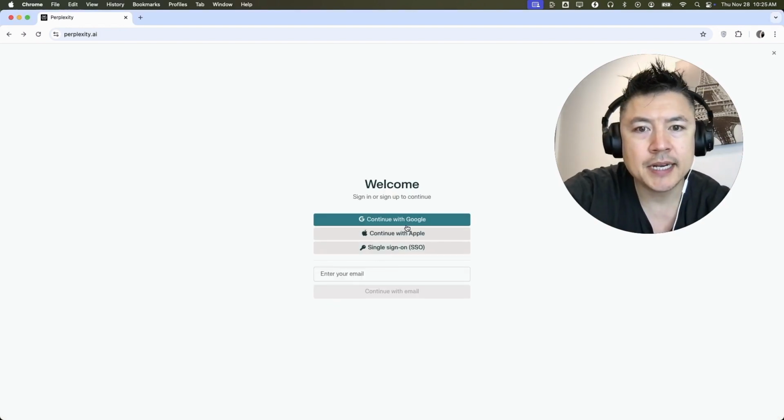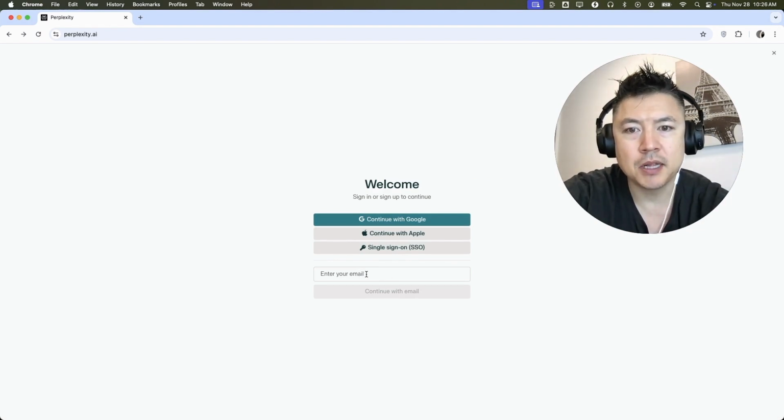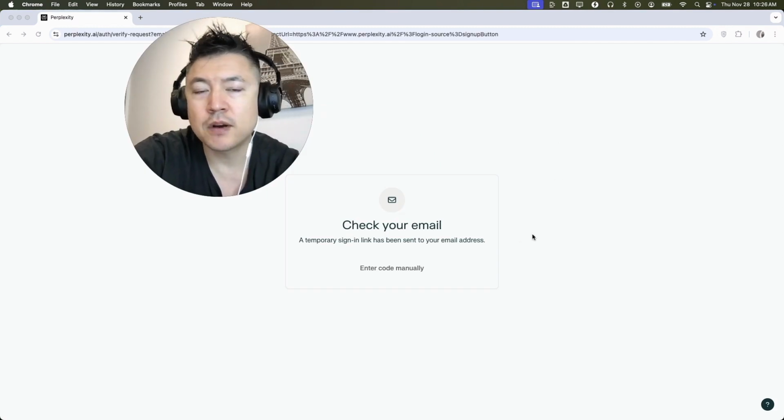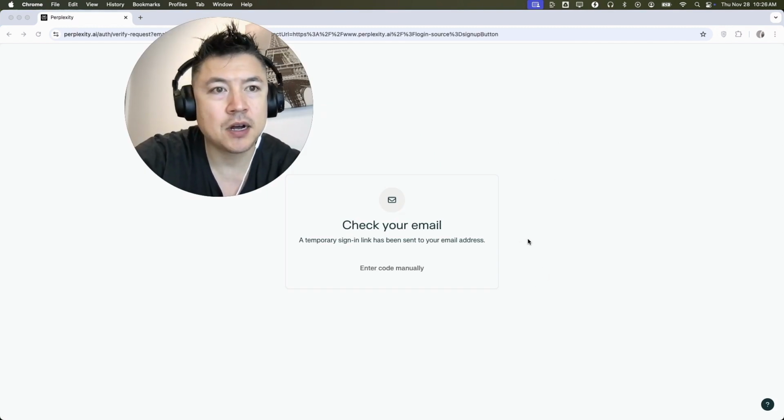Okay, once you do that, you can sign in with your Google, Apple, or you can use your email address, which is what I'm going to do. So let me go ahead and enter my email address. Okay, I'm going to click on continue with email. Okay, next Perplexity sent me an email to confirm. So let me go ahead and jump on over to that email and click on the confirmation link.